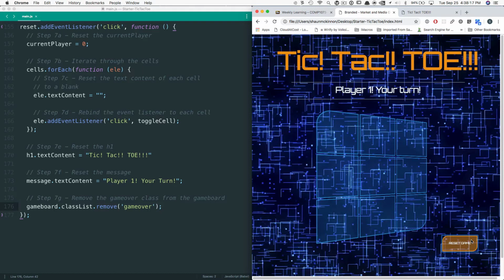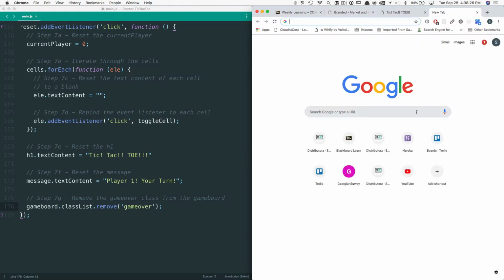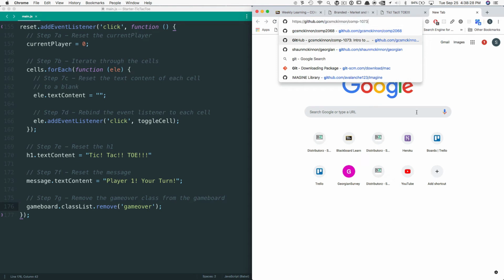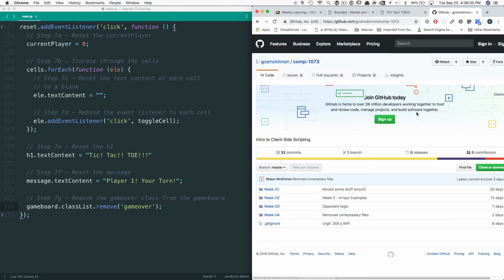So I will leave that up to you because I'd like to move on to the other things we have today. If you want to add the AI user, just while the rest of you are typing that out, you can go to the GitHub account, which is posted in Blackboard under the resources, Sean's GitHub account. Under week 3, you can even see my last commit was opponent logic.